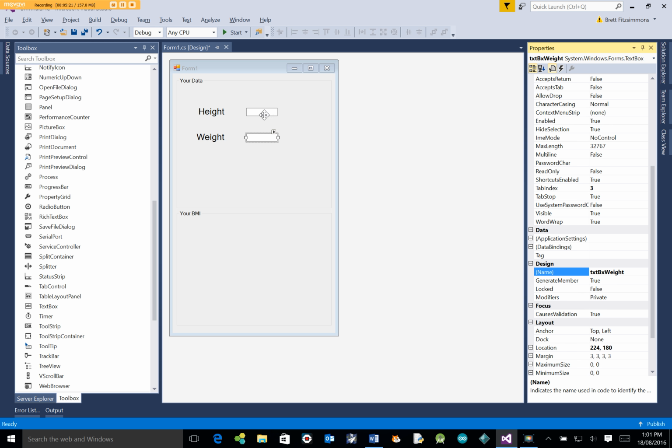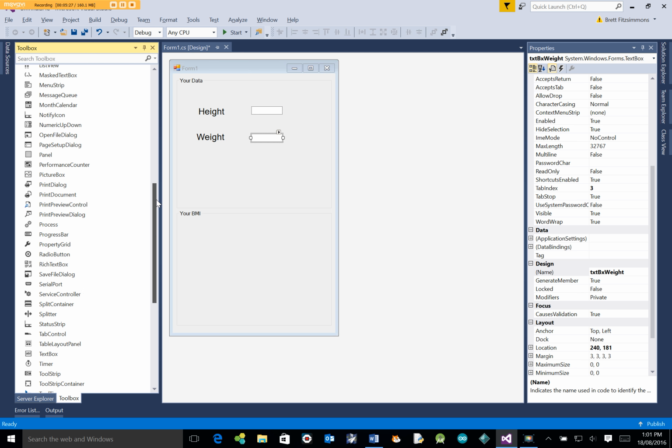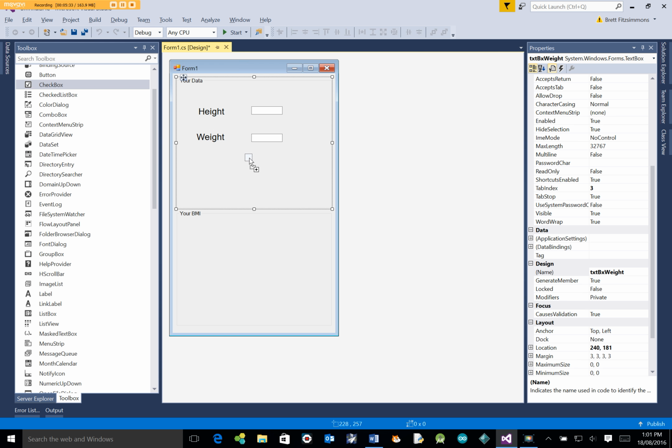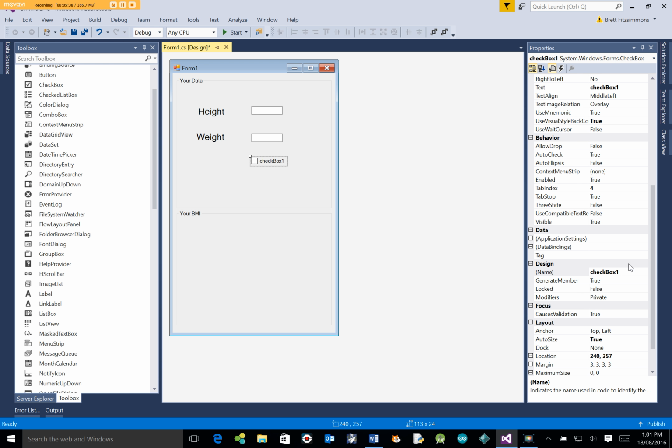Yeah, the layout's not too great, but it'll work. We can tweak that up later. And I need a checkbox as well. So where are we? Checkbox, there we are. So I'm just going to drag a checkbox in there. And I'm going to put the name of that to be chkBxImperial.